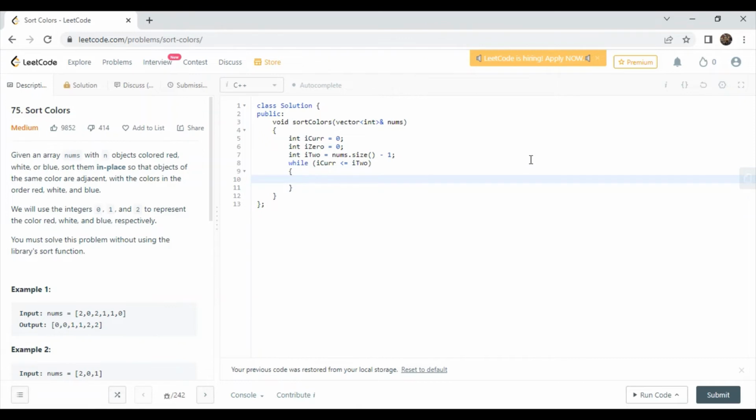Okay, so there can be three possible cases. Let's try to do it via switch. So the number at I current element can be anything. So case 0, then second will be case 1, and third will be case 2. Clear?